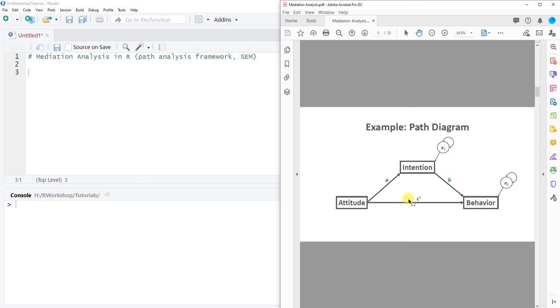You might also hear me using terms like exogenous versus endogenous variables. An exogenous variable is a variable that has no lines drawn to it. In other words, it's not predicted by another variable in the model. There's no arrow pointing to it. So attitude would be an example of an exogenous variable. An endogenous variable is any variable that has an arrow drawn to it. In other words, it's specified to be predicted by another variable. So intention and behavior are both endogenous variables. Endogenous variables are essentially outcome variables in their own right, and therefore we specify the residual notation here. This is the residual for intention, and this is the residual for behavior.